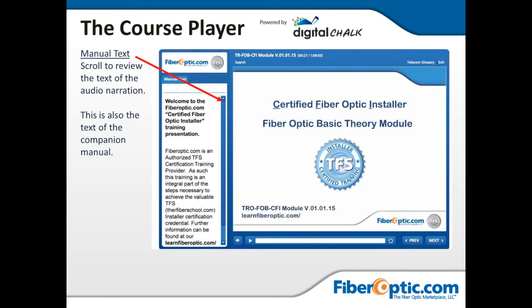Now this you would have to manually control, but it is the written text to the instructor's narration that comes along with the class. So that anytime if you're not sure what he said, you of course could go to the line and back up the audio, or your choice would be to scroll down and see what the verbiage was. When you get to your hands-on class, you will be given a student manual, and the student manual would correspond to what you see in front of you under this manual text.